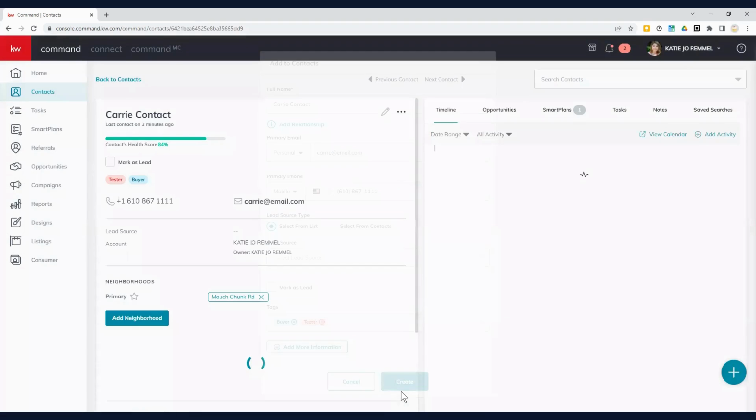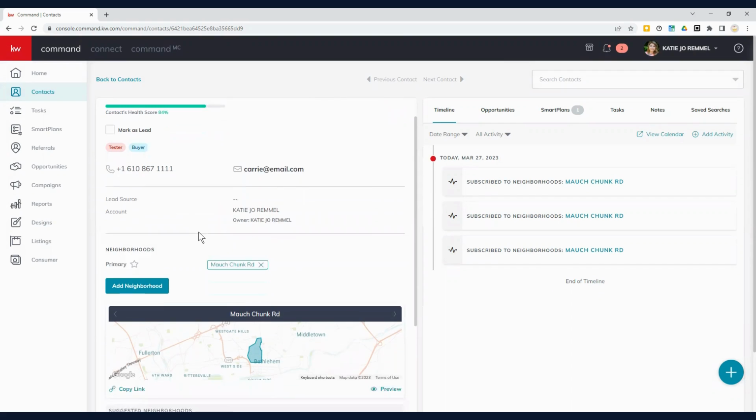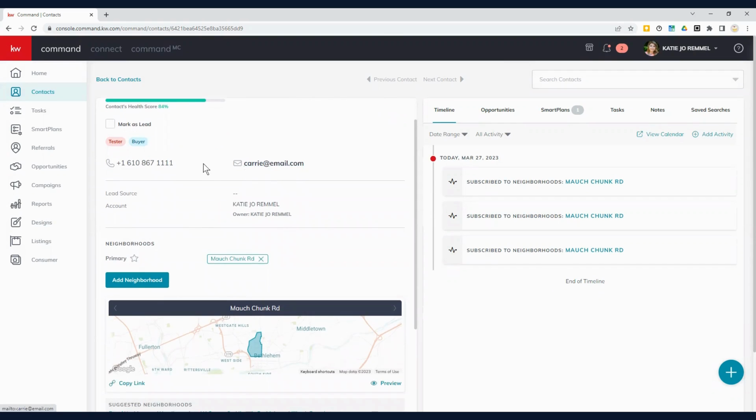That's going to create a card for that contact, and it's going to open the full contact up. Okay. And you can see my contact's information came here. Here's also that mark as lead. If we decided we wanted to change that, we can check or uncheck this box. Email is clickable. Phone number is clickable. And don't forget to use this.